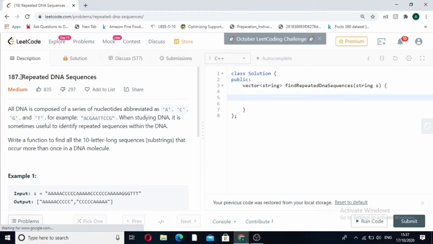Today's question is repeated DNA sequences. In this question, all DNA is composed of a series of nucleotides abbreviated as A, C, G, T. For example, ACG, AA, TT, CCG. When studying DNA, it is sometimes useful to identify repeated sequences within the DNA. Write a function to find all 10-letter-long sequences, that are substrings, that occur more than once in a DNA molecule. So, what are we to do in this question?